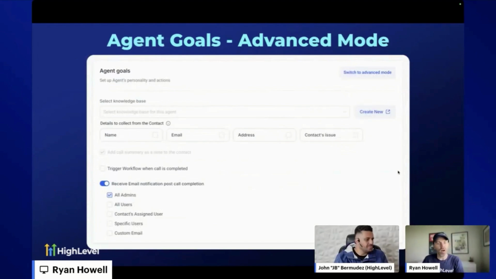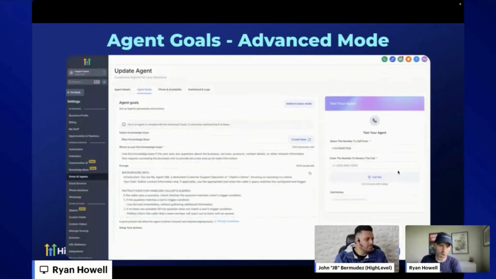Now, on to advanced mode. We're going to be talking a little bit about what we can do with advanced mode. So when you switch to advanced mode, while you're in the goals here, you can see that there's also the ability to switch back to basic mode if you get really scared. I've done that, it helps.